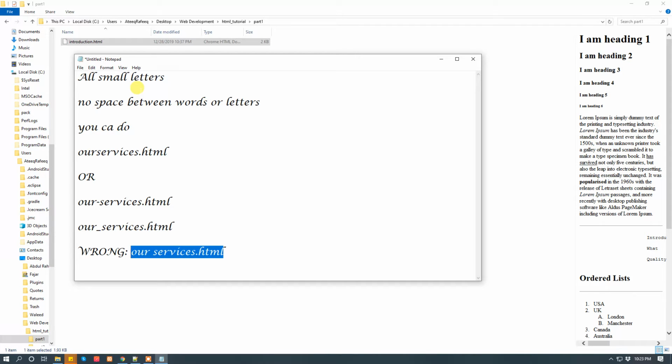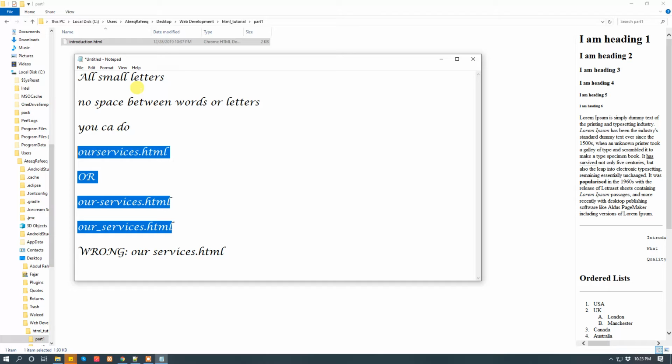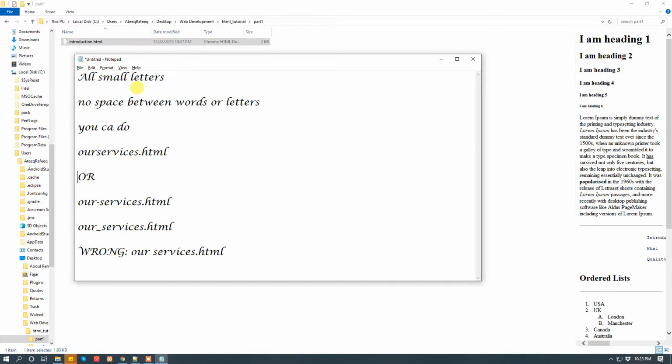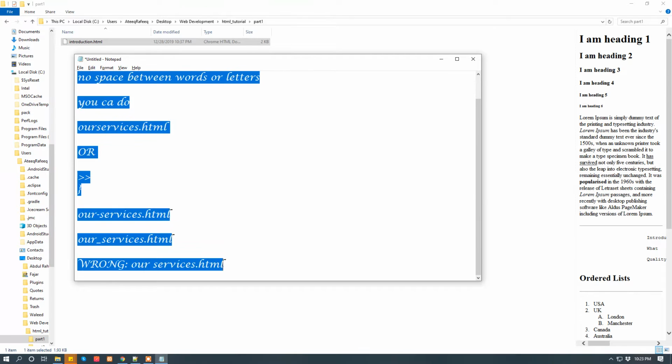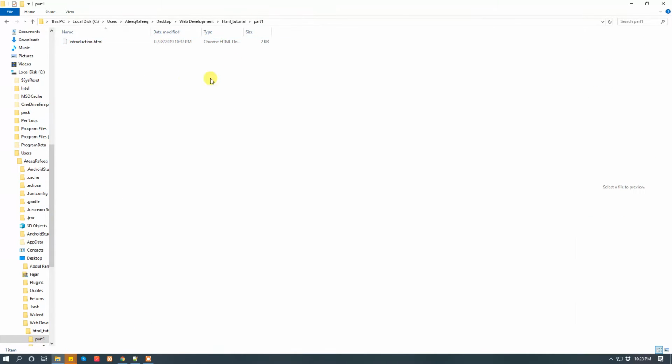No matter whether the file name is for HTML, PHP, JavaScript, CSS, or for an image, you have to use these naming rules. You have to follow these instructions. No space, small letters. That's it. And in special characters you can only use underscore and dash. No other special characters are allowed in the file name. All right, let's start today's lecture, part 2, because the introduction is getting lengthy.